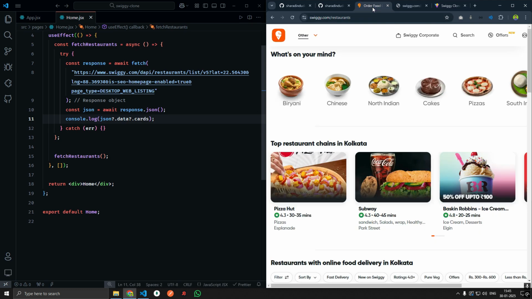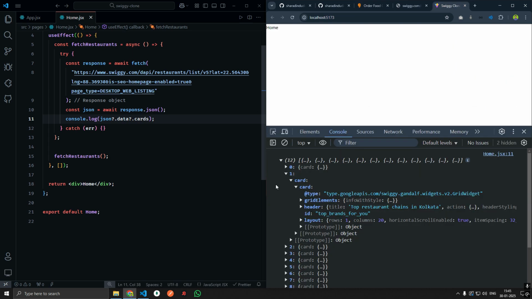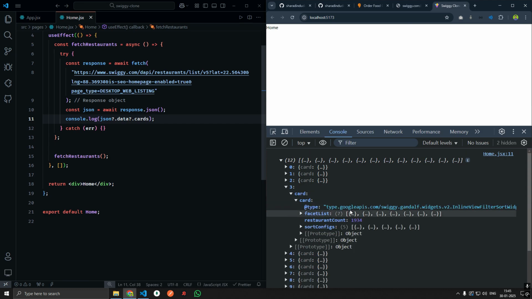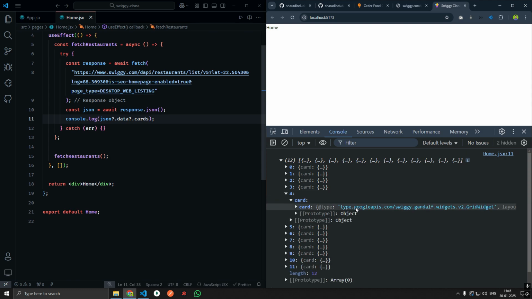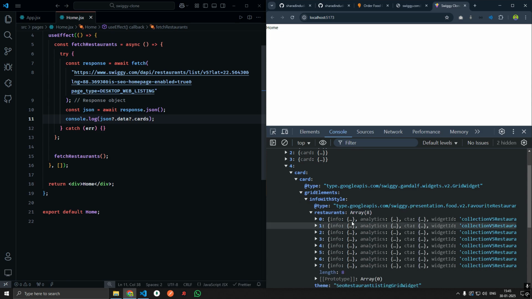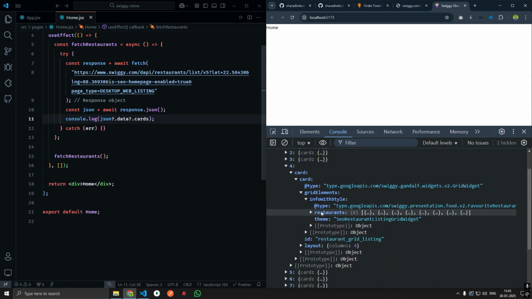Top restaurant chains. Nope. I think it might be inside the third or fourth, maybe. Let's see. In the third, nope, it is a filter. In the fourth, yes, this might be it. Yeah, this grid info restaurants. Yeah, see, there's the restaurant data, it's here.